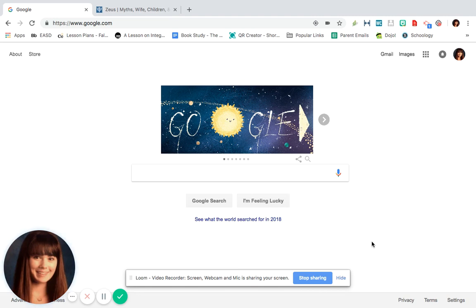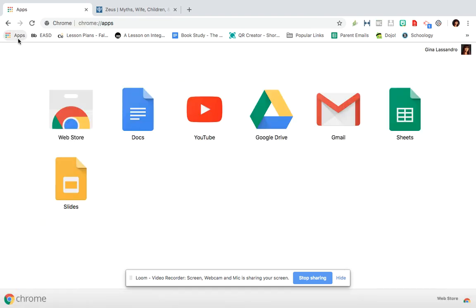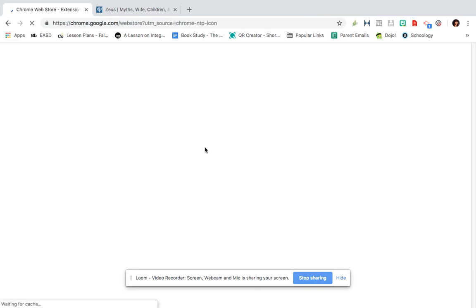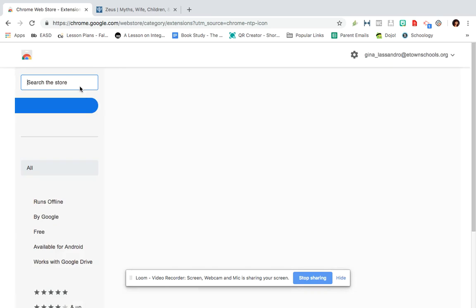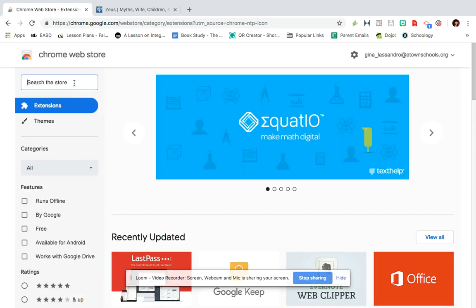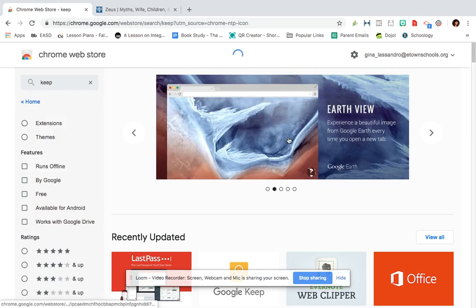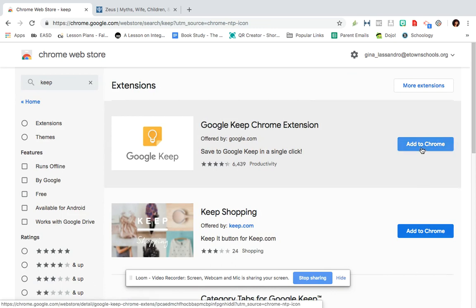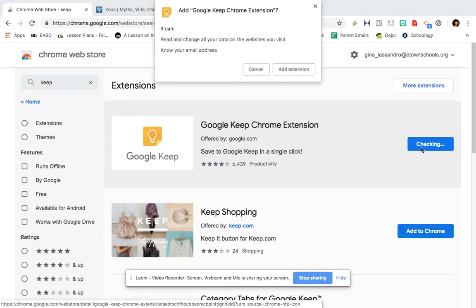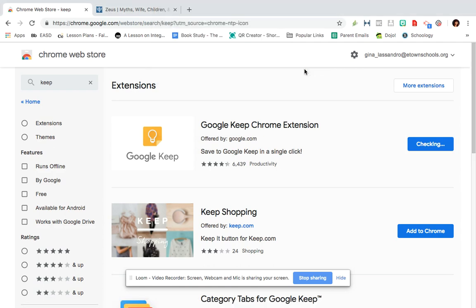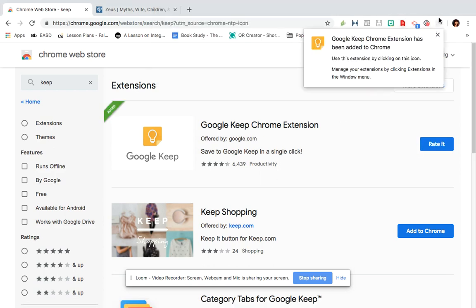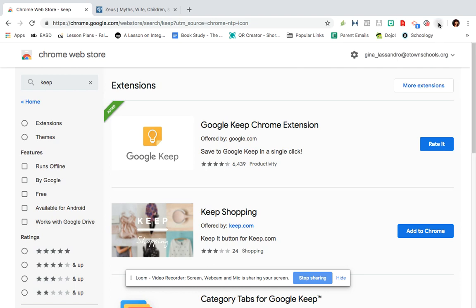So the first thing that we're going to do is get Google Keep. To do that, you want to have just your page open, and you should be able to access apps right here. Click on apps, then click on Web Store. From Web Store, you're just going to search for Keep, and it should come right up. You want to then add this extension to Chrome. Add extension, and watch for it. It's going to pop up right here. Okay, so now we have access to Keep.